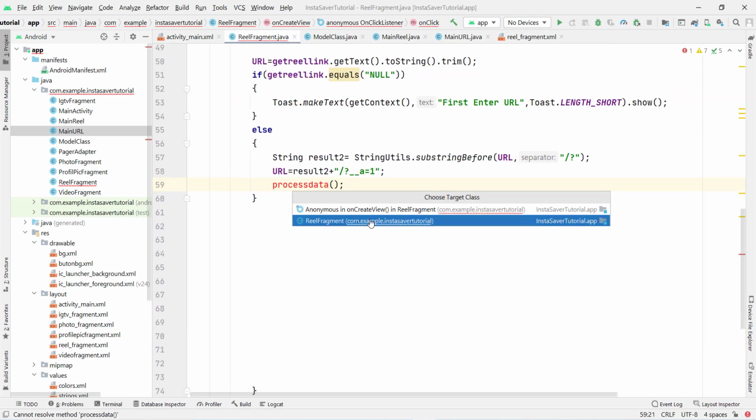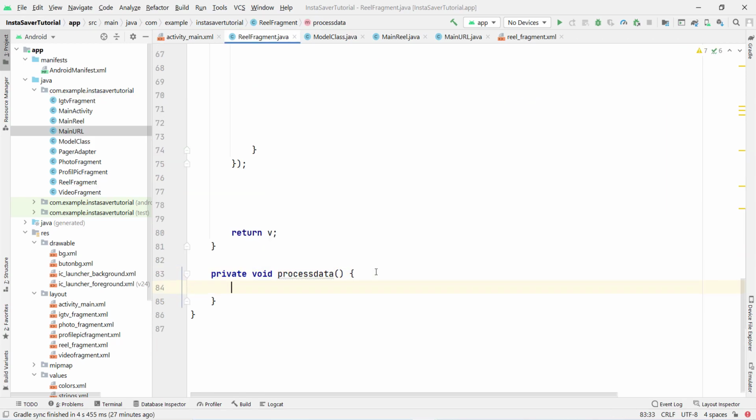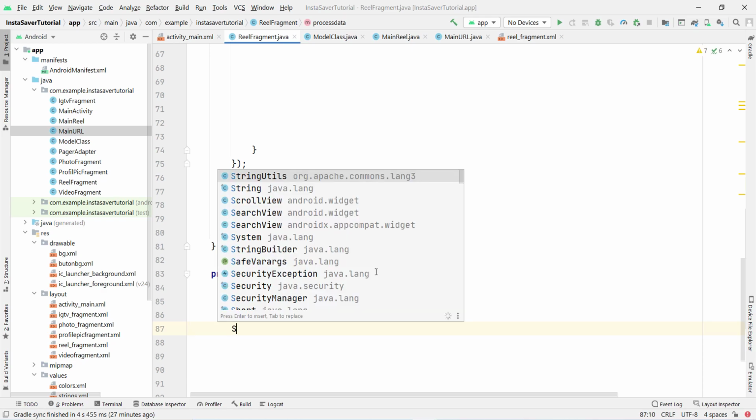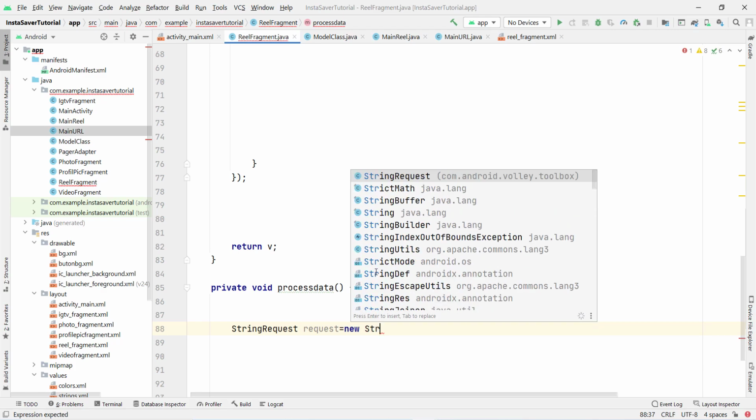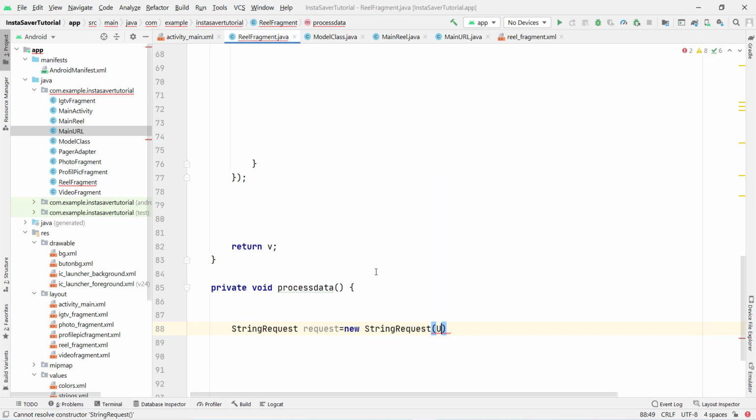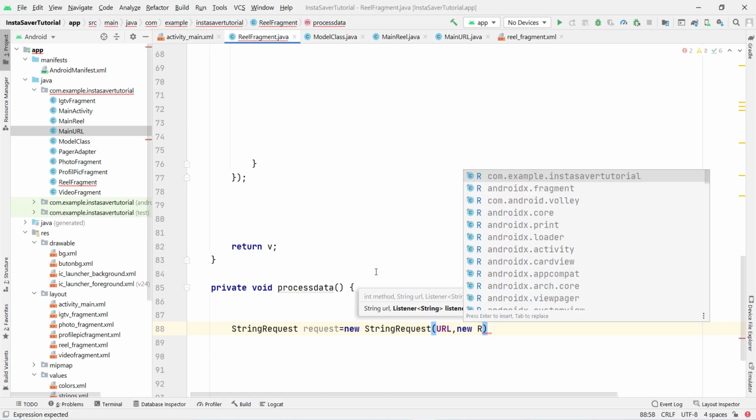So I create this function processData, which will do all the API related work. Now let's start creating this function. First of all, I already added Volley, so I can directly type here StringRequest. This is the Volley one, and give any variable name. I give it volleyRequest, and inside this you have to type a new StringRequest, and then after this we have to pass what we want to hit. We want to hit our URL, and then inside this we have to type a new Response.Listener.